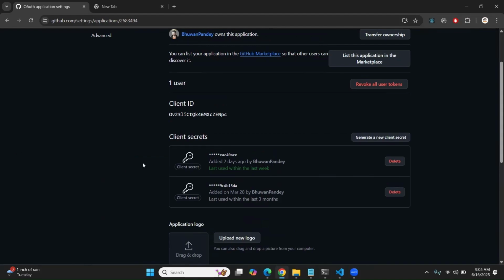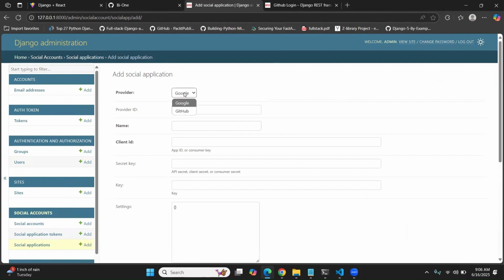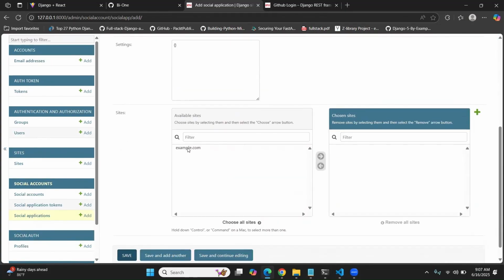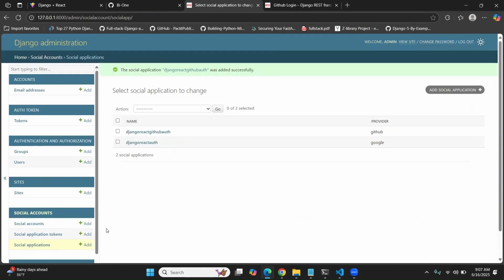After getting the client ID and the client secret, now let me create a social application. Now let me select GitHub. Let me give the name Django React GitHub Auth. Now let me provide the client ID. Now let me provide the client secret, and you have to choose the site. Now let me click on this one, and now let me click on save. Now the social application is created.